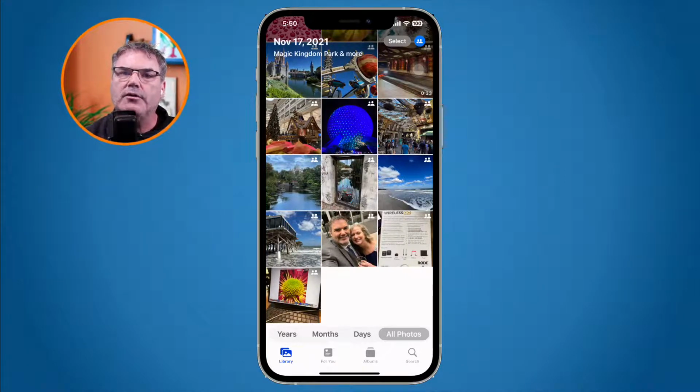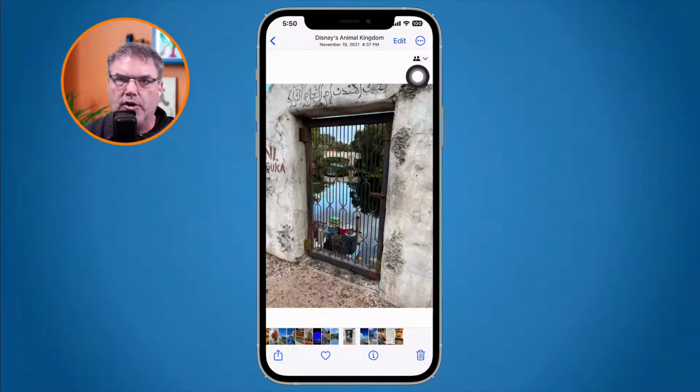I want to move a photo. Let's say I wanted to move this photo here. This is in my shared library. I want to move it to my personal library. Tap on it. And yep.